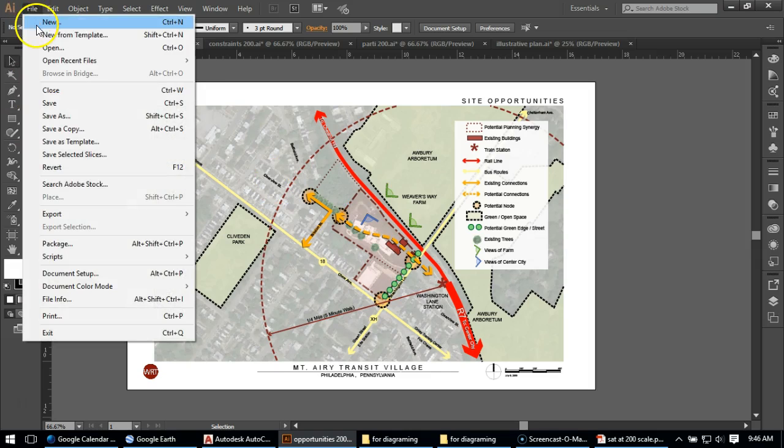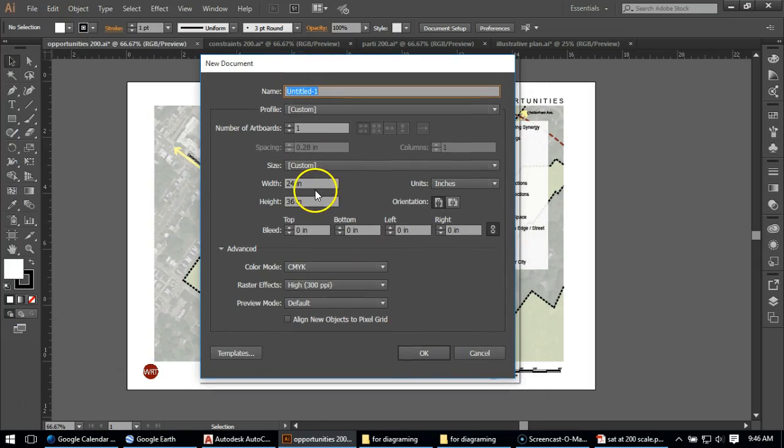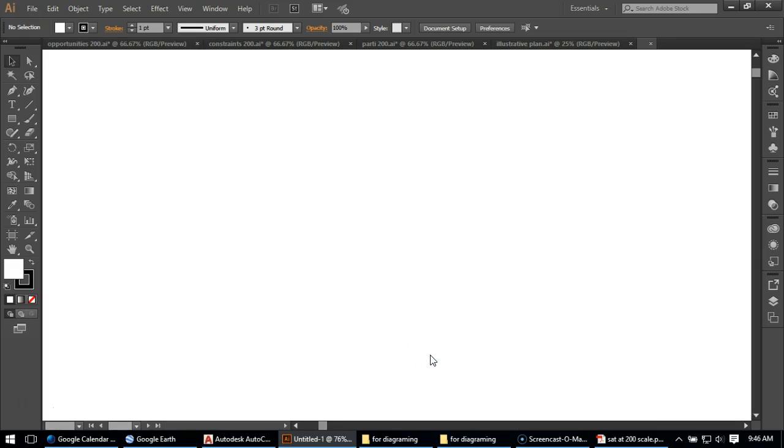I'm just going to go to File, New, and I'm going to change. I did 11 by 17. I think these are actually 11 by 17. So width is 17, height is 11. You can keep CMYK, RGB would also be fine. Keep that at 300. Basically say OK.